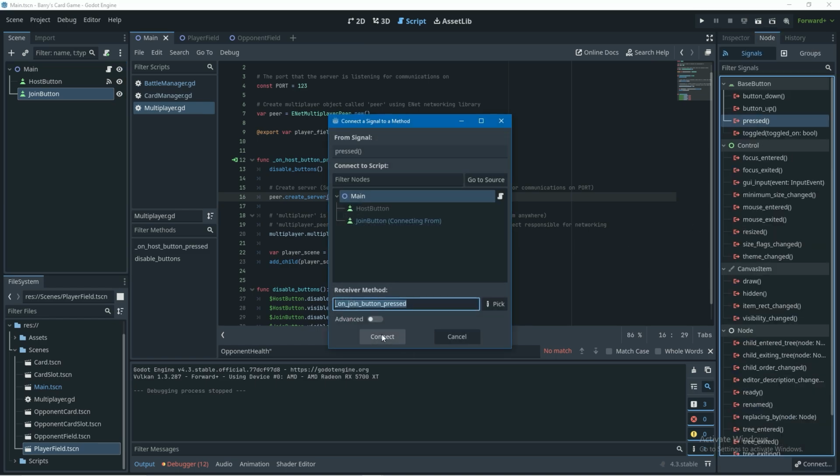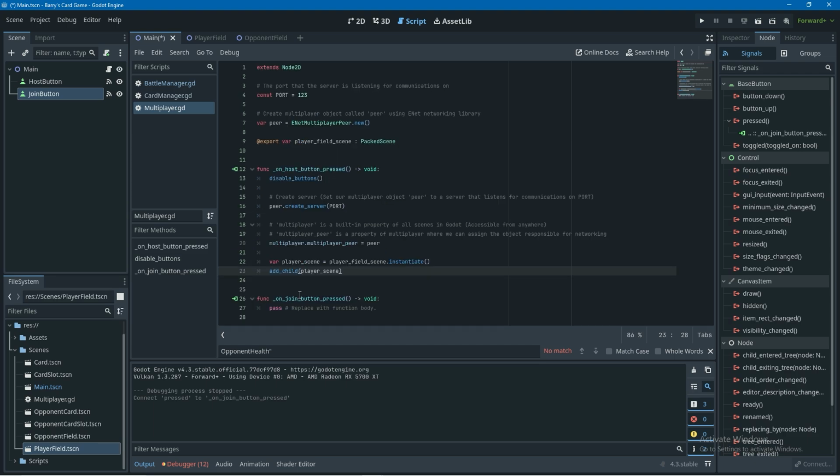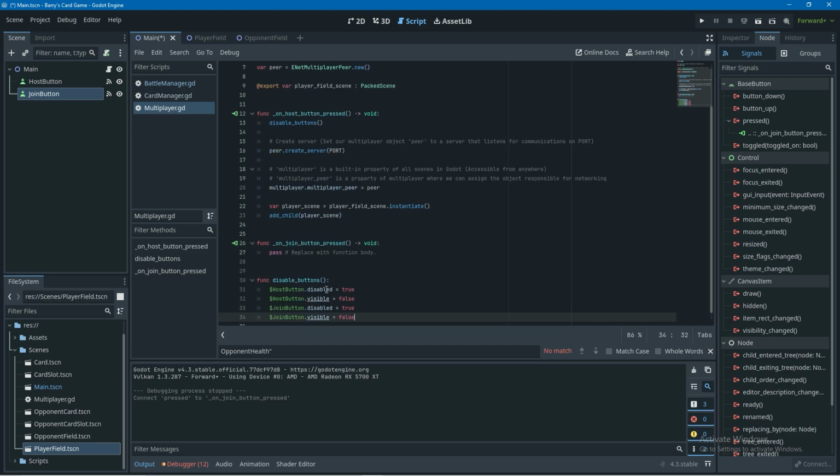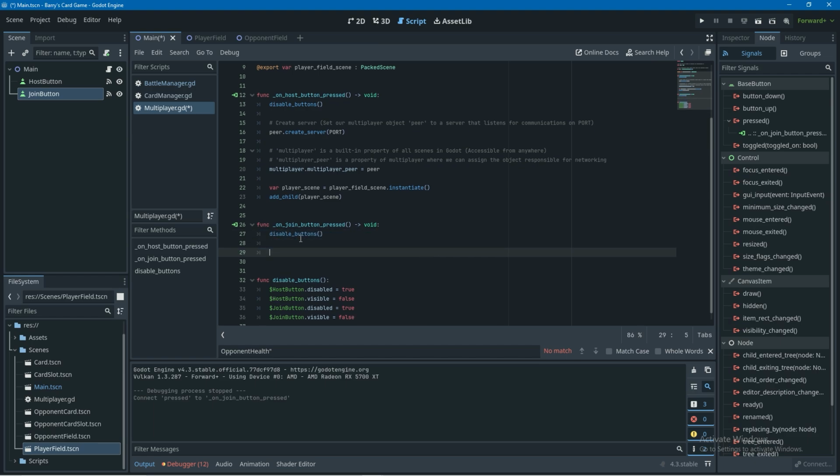We'll double click on the pressed signal and connect it to our multiplayer script, and it'll automatically generate that function for us. I'm just going to move the disable buttons function down below the join pressed signal function just because it looks better, and then I'm going to call the disable buttons function in the onJoin button press function.